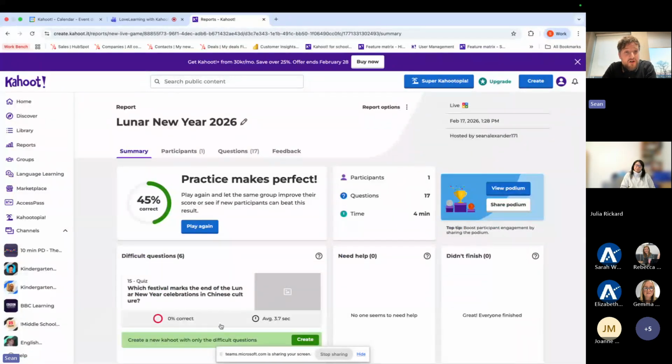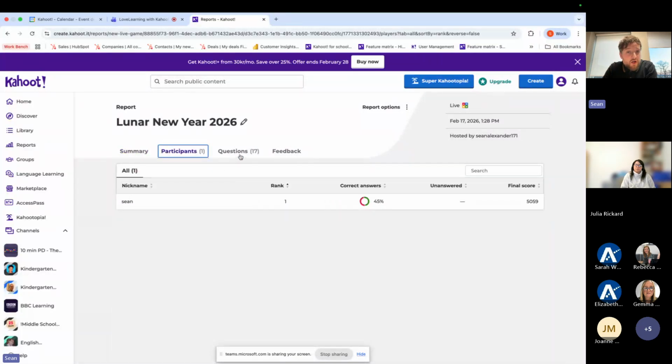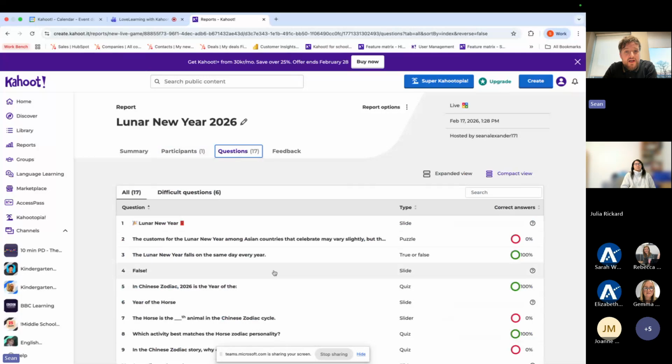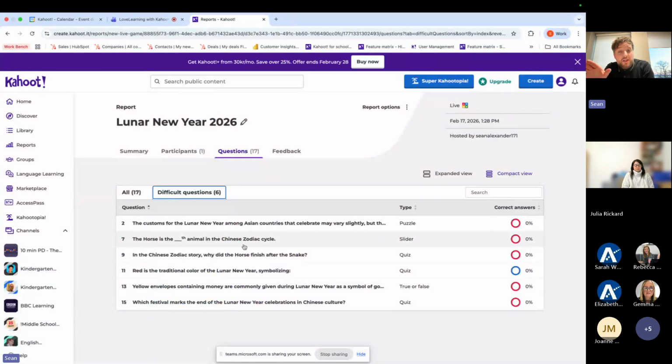So there you go. Again, from the Discover page, we did a Lunar New Year quiz. We'll be able to see the participants. We'll be able to see I got 45% correct answers. I'll be able to see what questions I got wrong per pupil. And I'll also be able to see which questions no one in the class got right, or maybe only 25% of the class got right. And then you'll be able to go, right, let's do that quiz again, but let's focus on these topics of discussion. So I've raced through that.